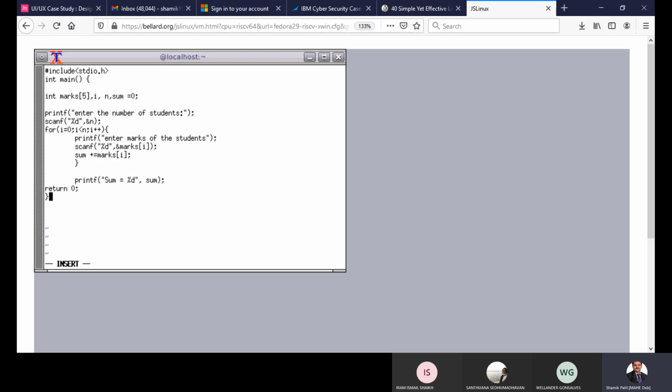We scan with the help of %d, as it is an integer, and we have taken the corresponding array over here. That's a very important thing. And finally we have taken the sum, that is equal to sum plus marks. So we would like to get the sum of all the students. Suppose there are 5 students, so 5 marks will be entered, and then it will make the sum of all the 5 marks, and finally it is going to print the same.